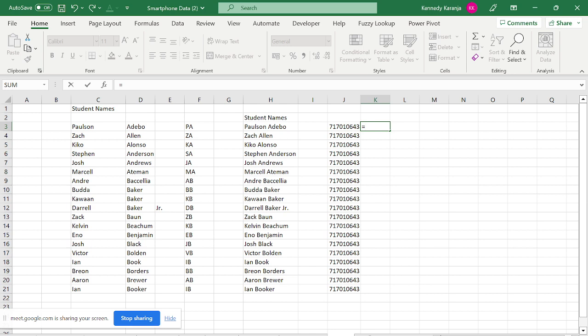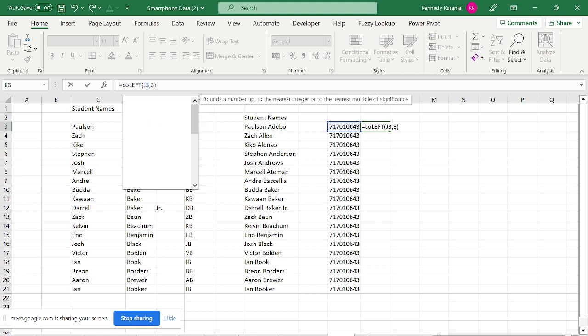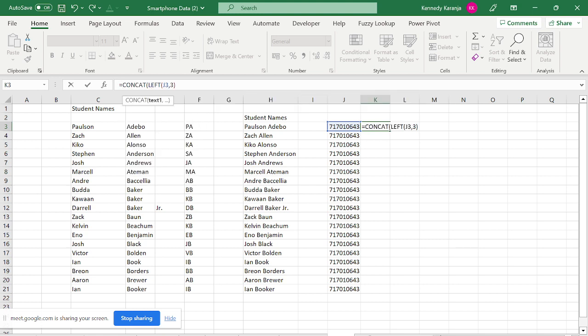You can always do, okay, how many letters do you want from the left? I want to have maybe 3. Then you can use the concat. I want to have 3 numbers from the left, then I want to have 3 stars, 1 2 3. Then what do I want? I want to also have 3 numbers from the right.